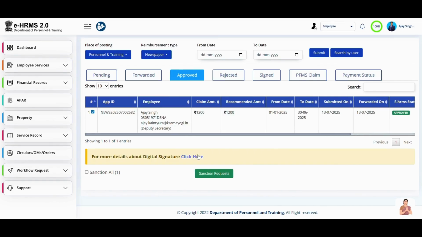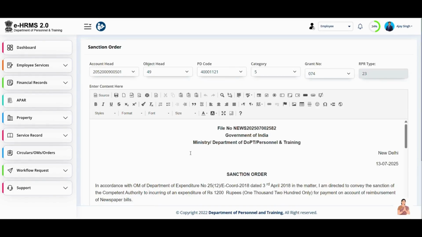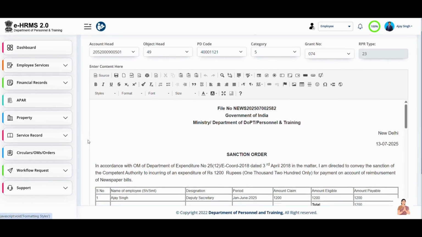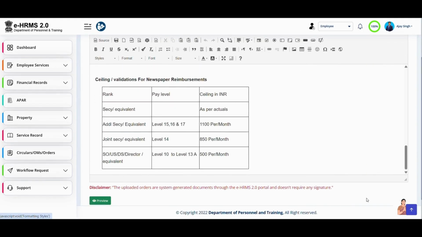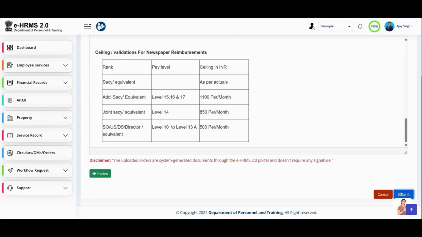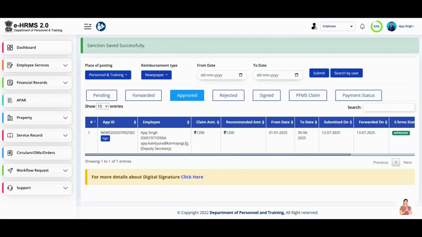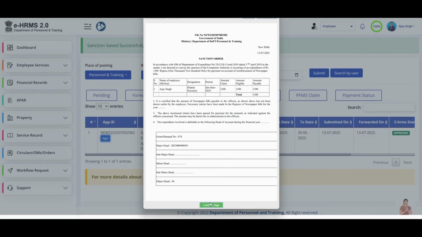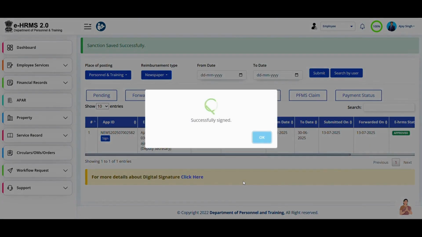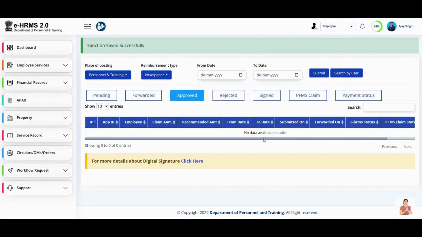Now the issuing officer can click on Sanction Request button to generate the sanction order. So this is how the issuing officer can see the sanction order and generate after editing, and click on Sign button to digitally sign it using the DSC. So the issuing officer is going to sign this via DSC to complete the sanction process.